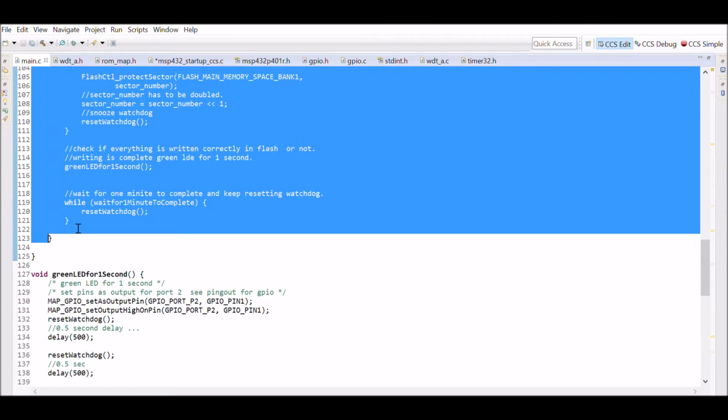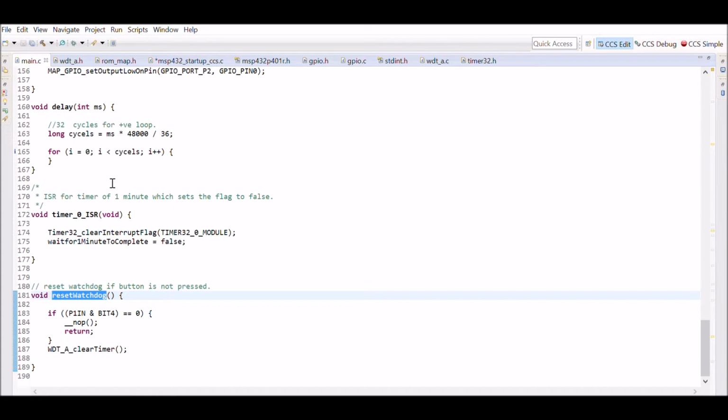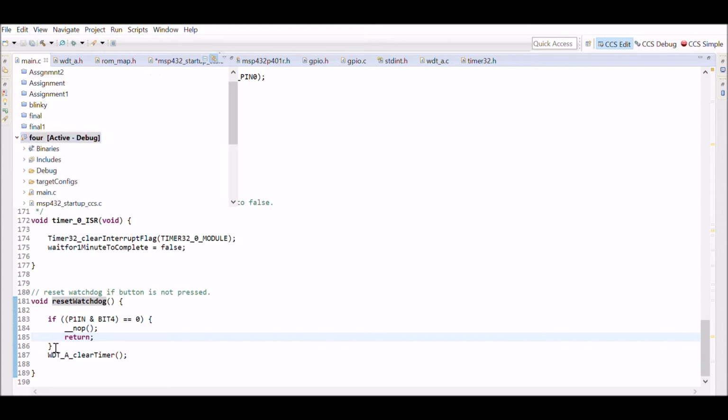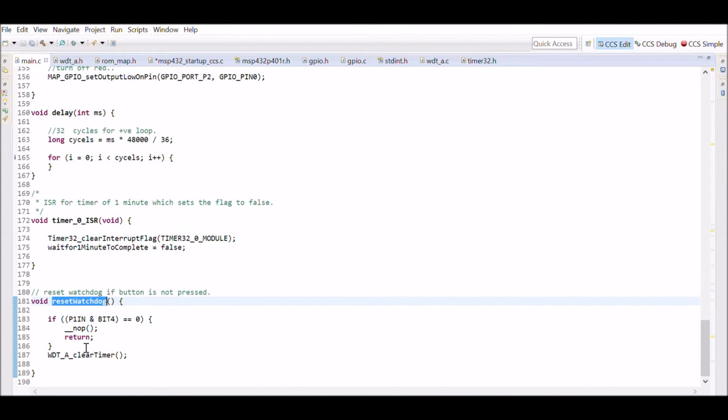Another thing which we need to see is how we reset the watchdog. In many places we have put this instruction of reset watchdog. So what happens is that when we call this function, it will check if port 1.4 or pin 1.4 has a high or low input. If it is high, it will just return and not do anything. Otherwise, it will clear the watchdog timer. So when the button is pressed, whenever this reset watchdog is called, it will not reset the watchdog timer but just skip the execution and return the control back to the calling function. So this is how the reset works.